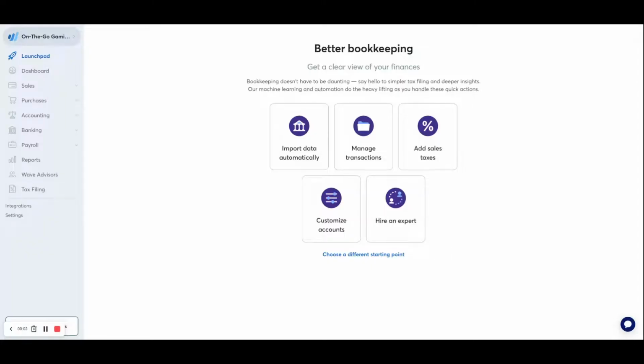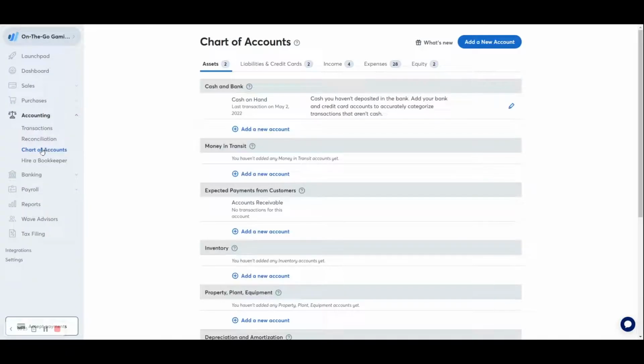Now that we've created our Wave account, there's a few things we need to do before we begin entering any transactions or importing any transactions, and that is dealing with our chart of accounts. So you can get to your chart of accounts in Wave either by clicking on the button here for Customize Accounts or by going up under Accounting and then Chart of Accounts.